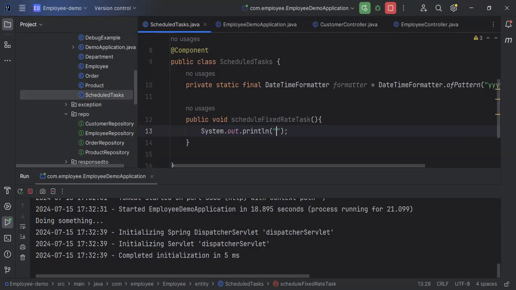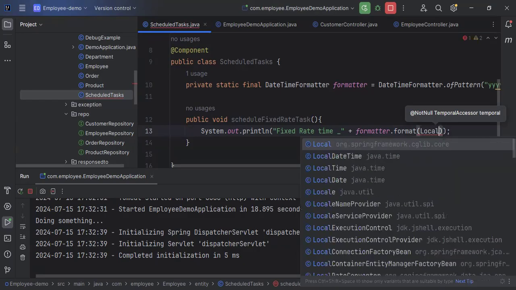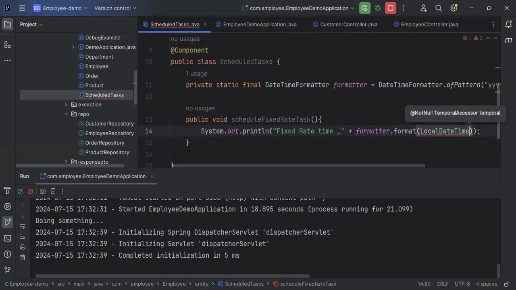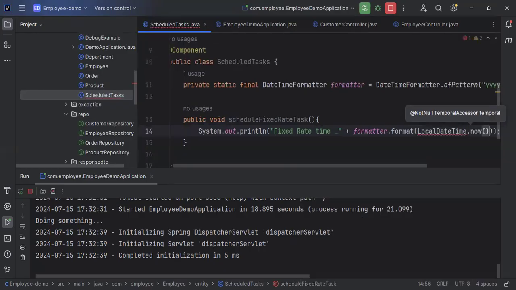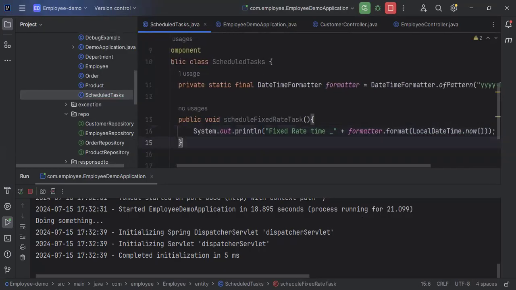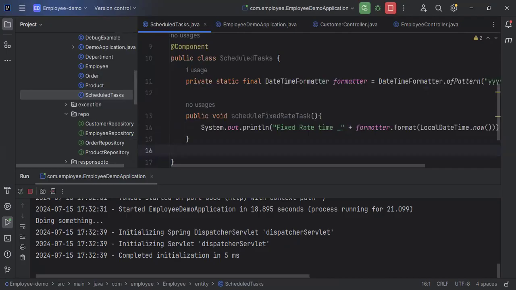So this will print fixed rate time, and we will get the formatted time from the formatter. The formatter is the object which we have created above. We use formatter.format, and we will use LocalDateTime.now, so it will give us the local date time. So it will print our task accordingly.